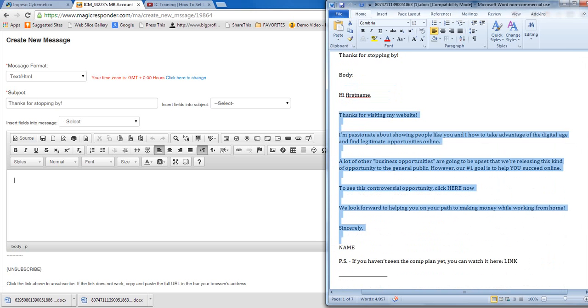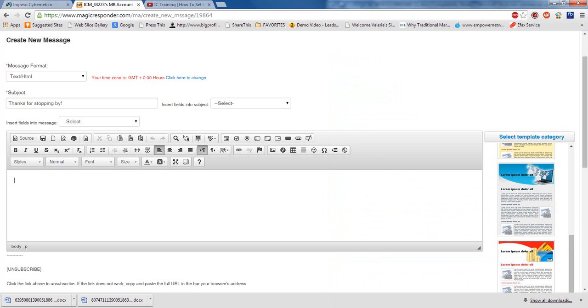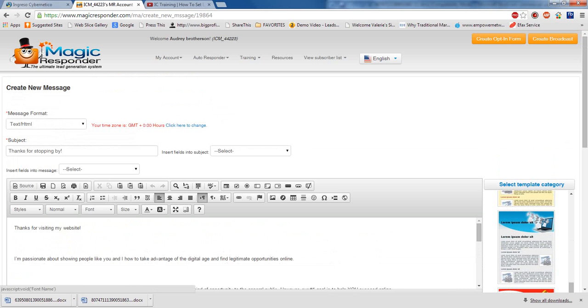We're going to go to the Microsoft Word document and copy and paste the information. We're going to put this into the body of the message, so you can see exactly what it looks like.